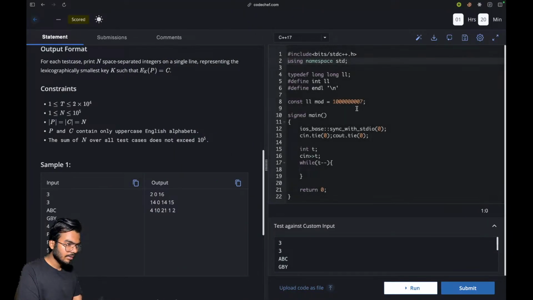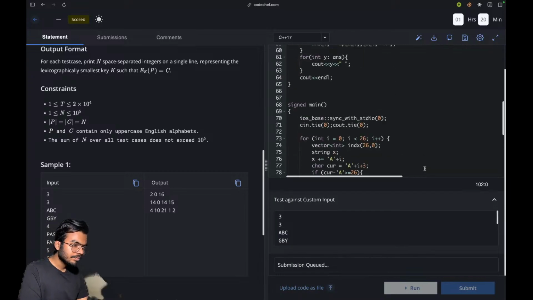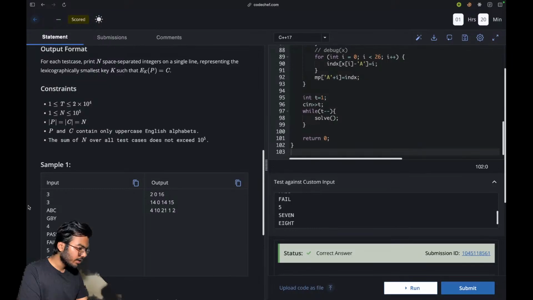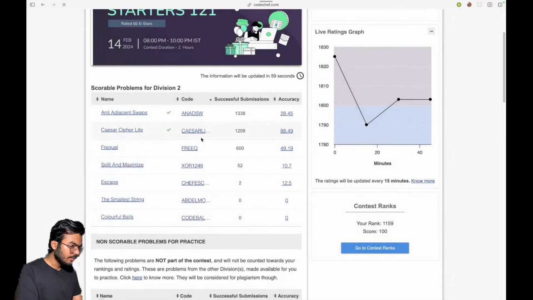C++, submit. Yeah, correct answer. Let's move on to the next problem. Some error occurred.